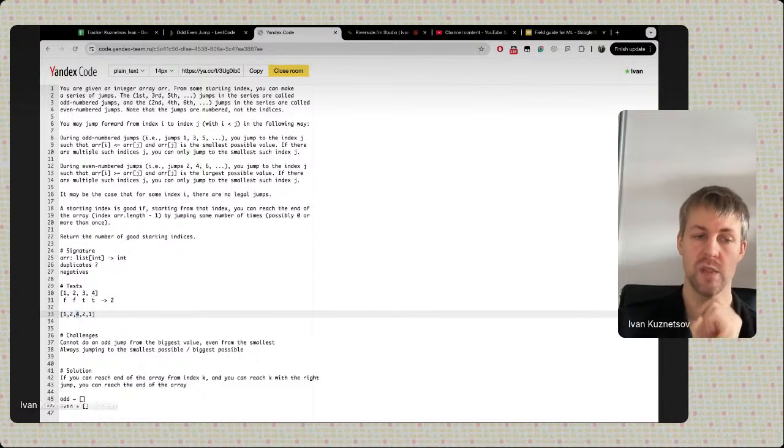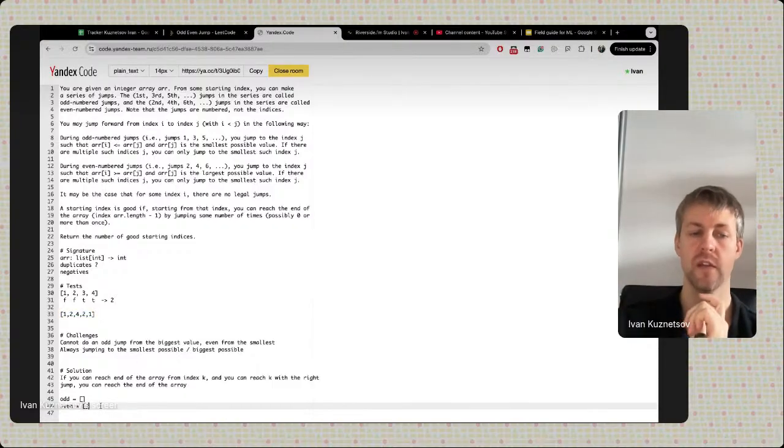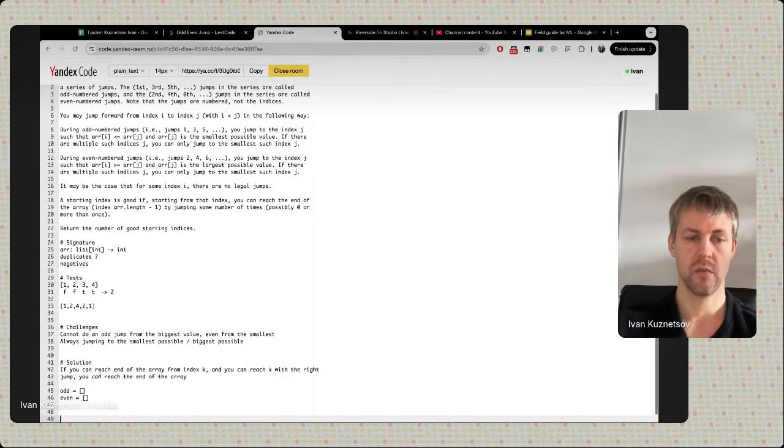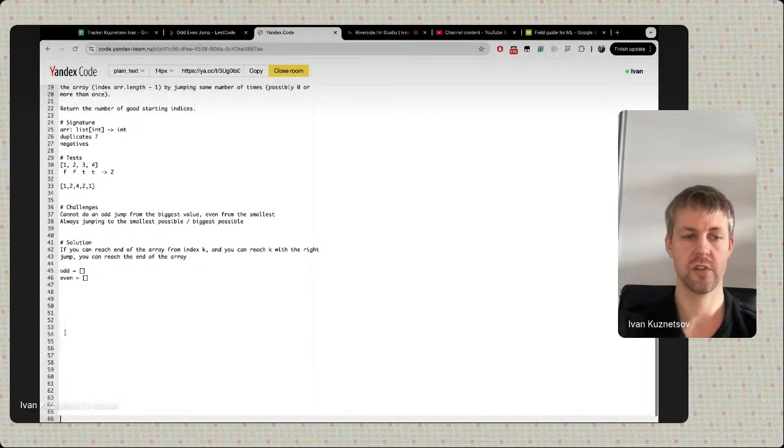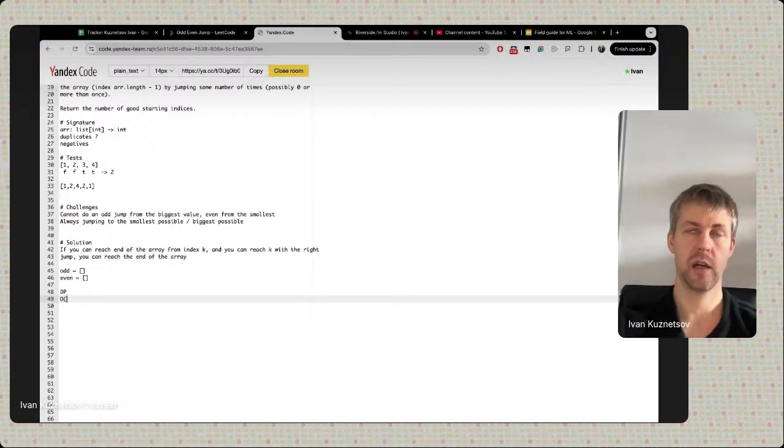And then once we finish, we just do a sum over our odd array, and it will be the total number of good starting indices. So essentially the solution that we are proposing will be a dynamic programming one, and the most sophisticated part here will be storing those next smallest and next biggest indices.